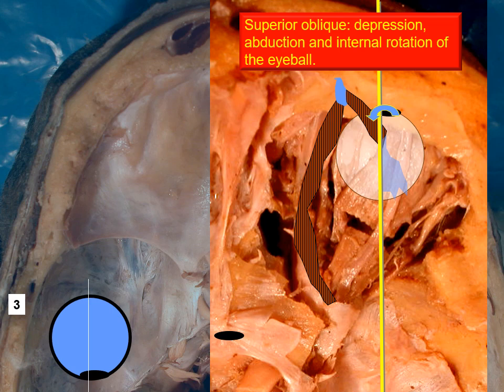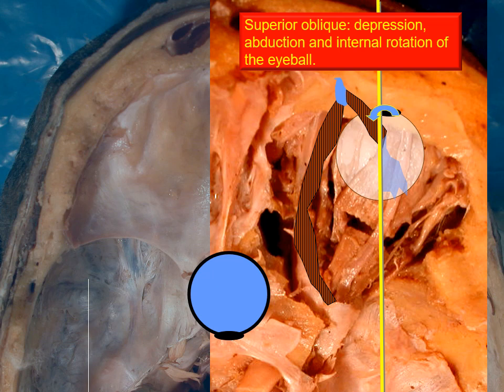The same thing in superior view. The anteroposterior axis is shown. Then that will be the arc. As a result, the 12 o'clock position is moved to the 3 o'clock position. This is yet another demonstration of intorsion.